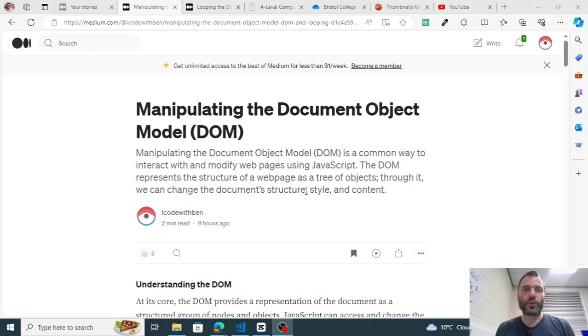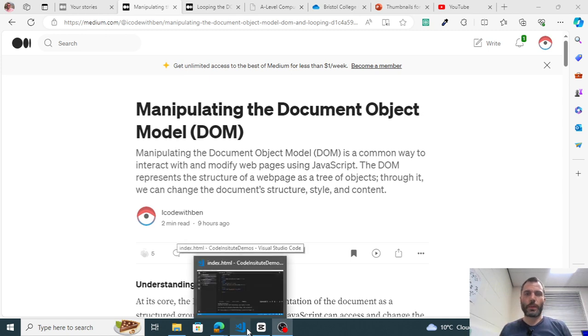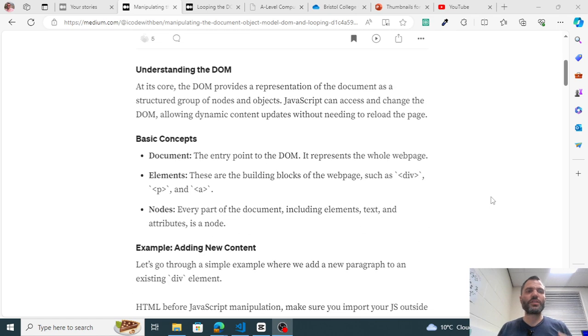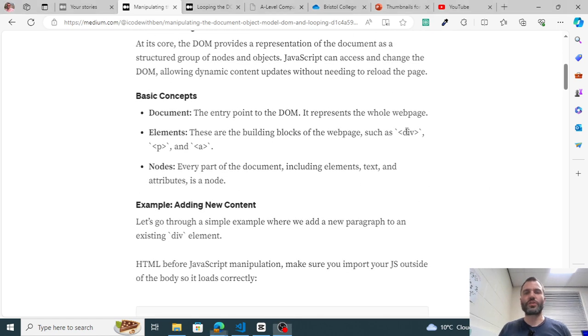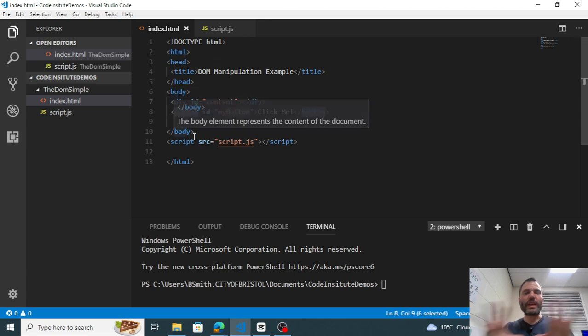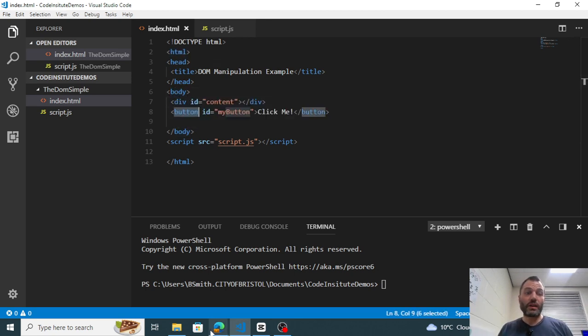So what is the DOM? The DOM is your entire web page, everything in the web page, and it represents a structure of different objects. Inside of the DOM you have elements. The elements are things like div, p, a. So here we go: elements, HTML, head, body, div, button, and each element you can give an ID.